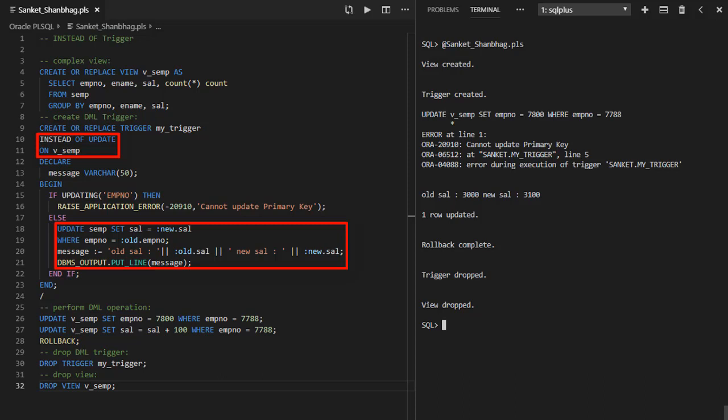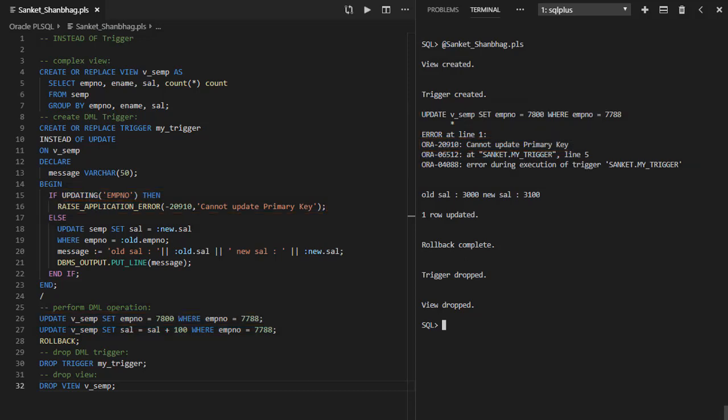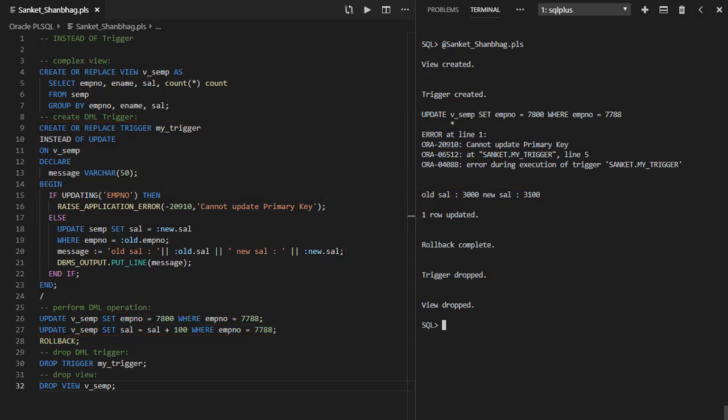view_name while creating the trigger. We can make sure the primary key column is not getting updated using the IF UPDATING primary key column condition. The trigger will get activated when an update operation is performed on the view.